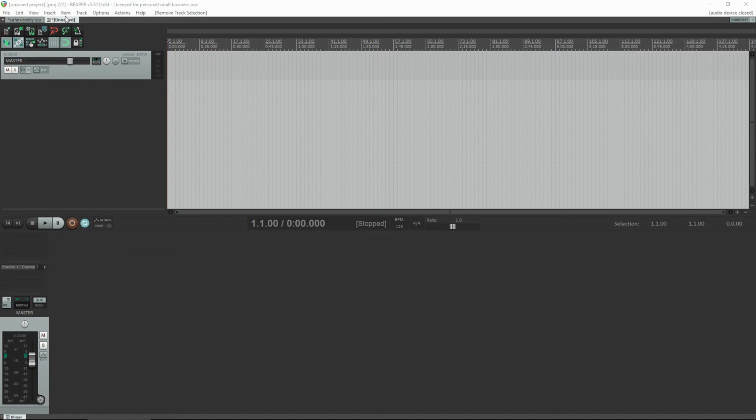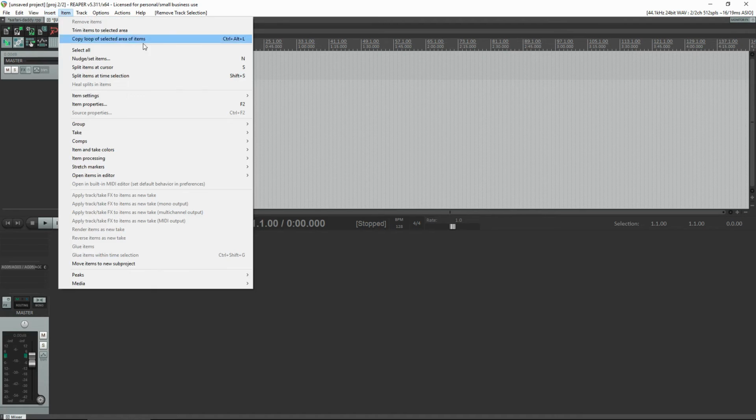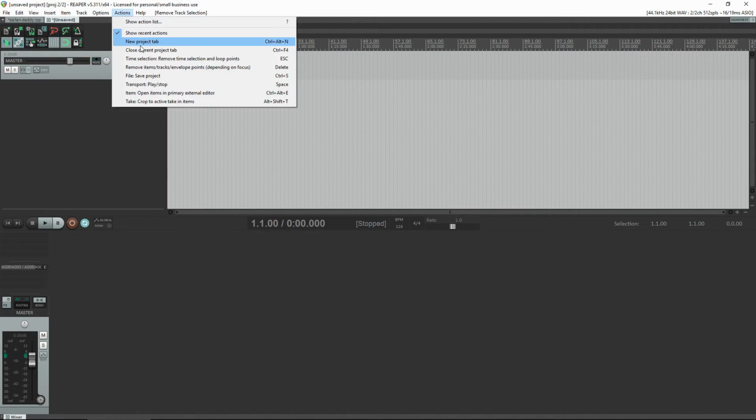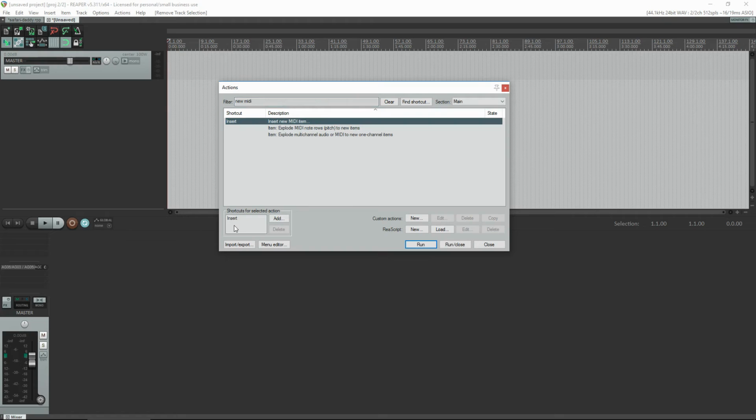So there are a few things that I change around from default. The first thing is the default of the insert key is to insert a new media file. Since I work with MIDI items, mostly, I changed it to new MIDI item as insert. To do that, you go into actions, show action list, type in new MIDI item to find the action and change the shortcut to insert.